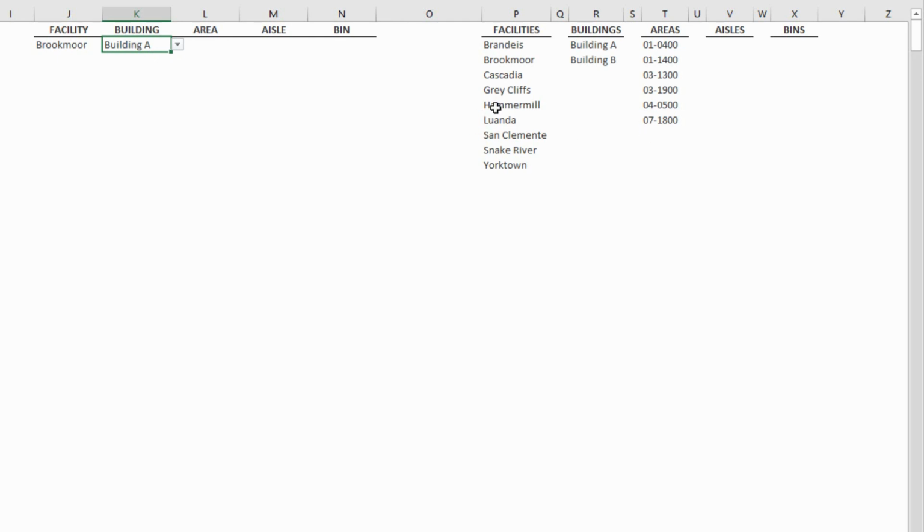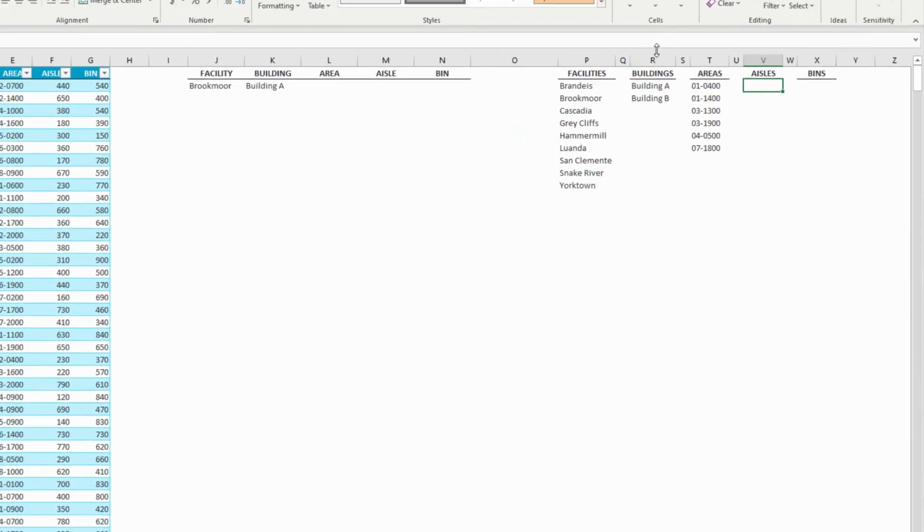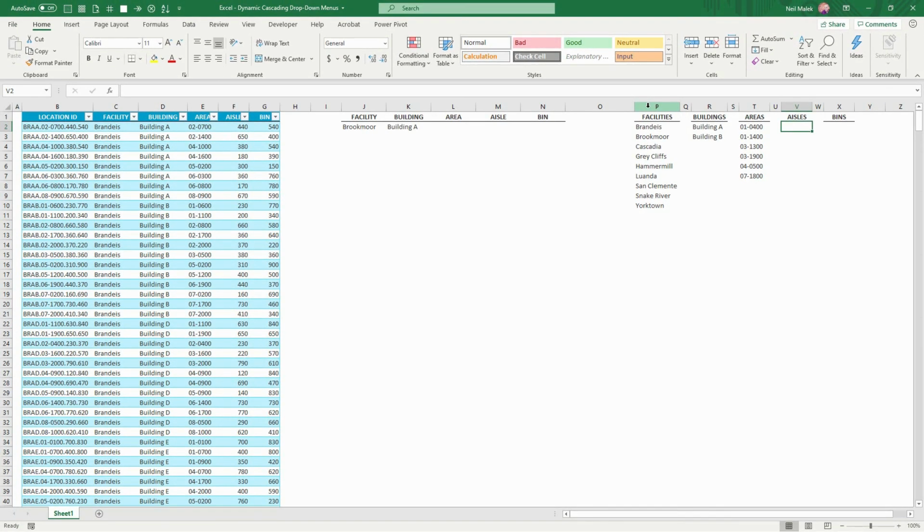And so it would go on and on and on like this, right? For aisles, I would have to say, if the area exists in the T column, and the building exists in the R column, and the facility exists in the P column, etc., etc., etc., all the way down the line.